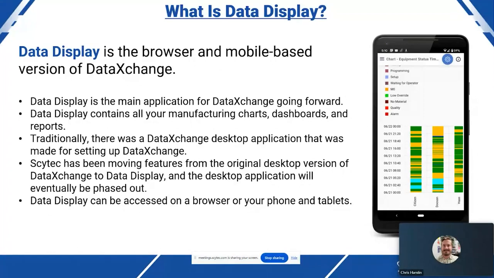So what is data display? Data display is the browser and mobile-based version of DataXchange. Now, for those of you that have been DataXchange customers for a while, you might remember that we originally started out as a desktop-only application. Data display is the browser and mobile-based version of that. And what you're going to be seeing in the future is more of the historical features that were found in that desktop application making their way towards data display.